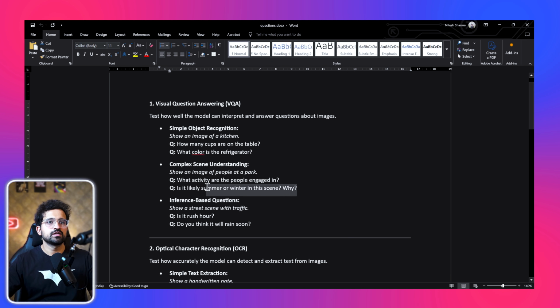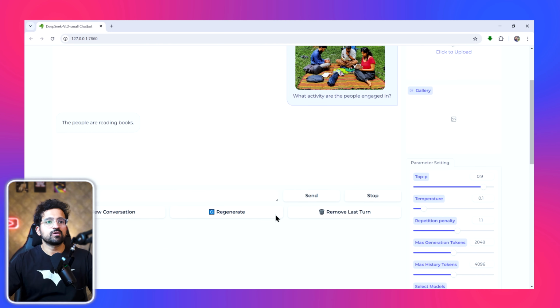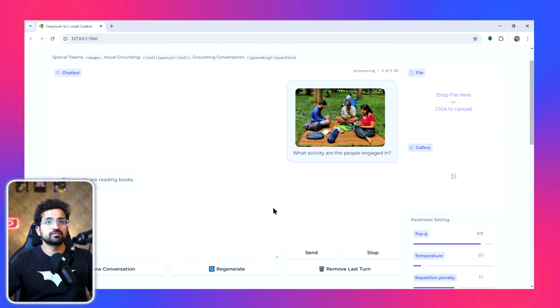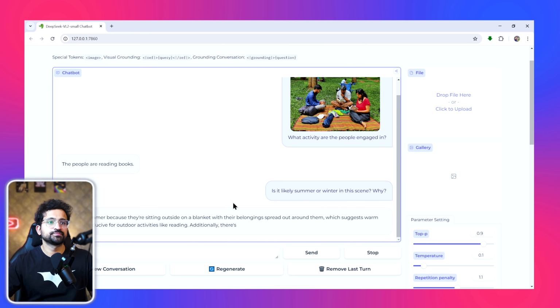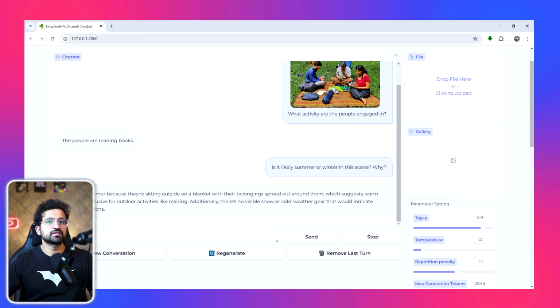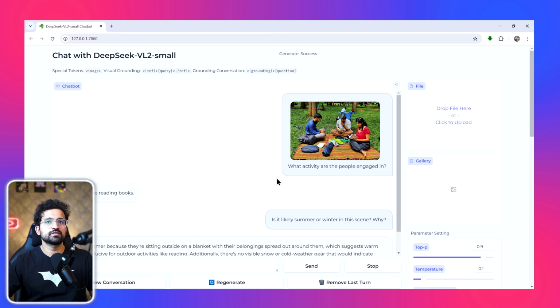Let's again ask a question: is it likely summer or winter in the scene, and why? We are testing if it can logically analyze things. Although it is a small model and doesn't have that much reasoning capability, let's see. So it suggests that it is summer because of the way they are seated, the kind of clothes they are wearing and the gear that they have. It appears that it is summer, which is correct.